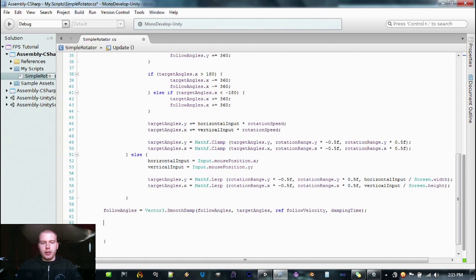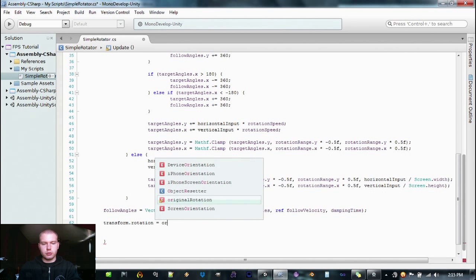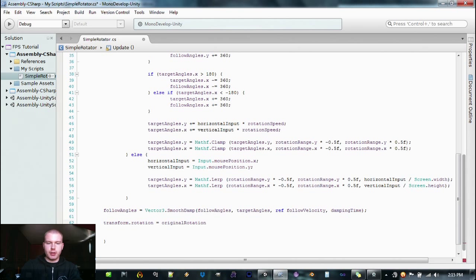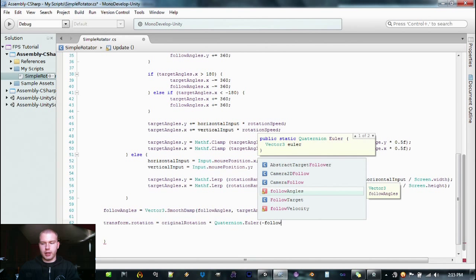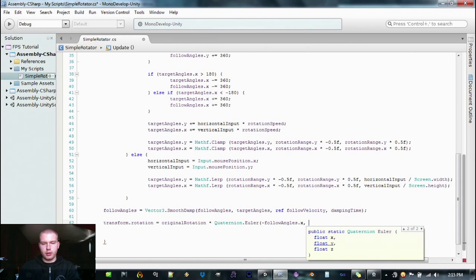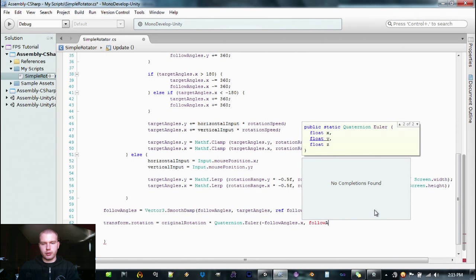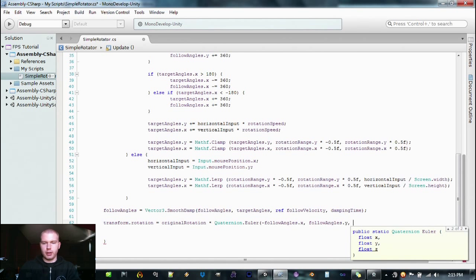Okay. So we calculated our follow angles, and now we're going to actually physically manipulate the rotation of the object. So we'll go transform.rotation is equal to our original rotation times Quaternion.Euler, go negative follow angles.x, follow angles.y, and 0.